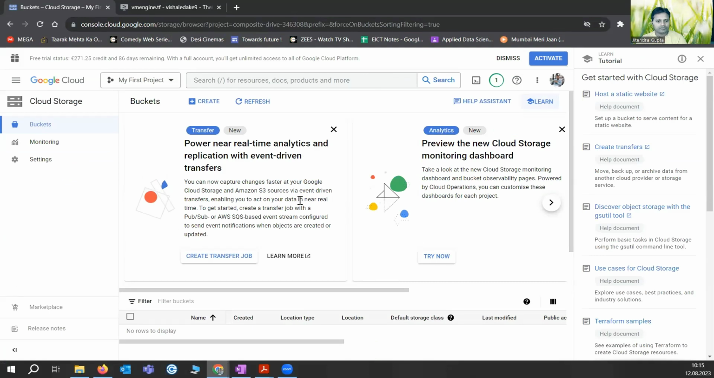Please ensure the VM that you have created, you are destroying it. So in Terraform, if you have created it, ensure that you execute one more command, which is called terraform destroy. Let's do it now, before we do the Cloud Storage part.